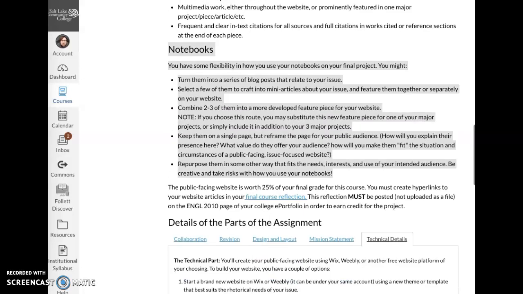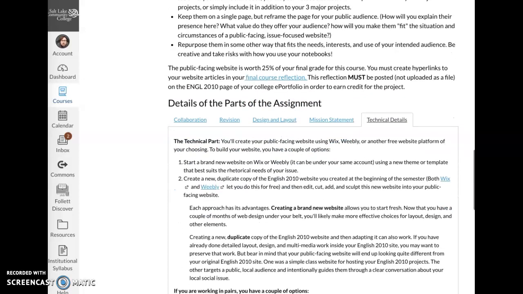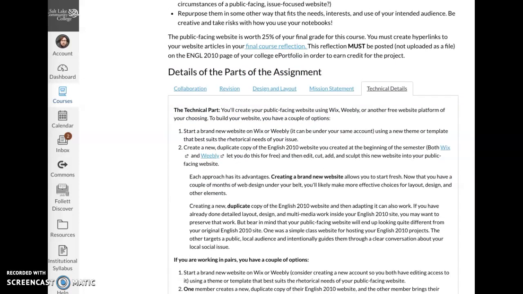Okay, the second part that I want to highlight is the technical details tab under the details of the parts of the assignment. And this is a tab you should read through carefully before you start your project because it's the tab that talks about how to go about initially creating your website.